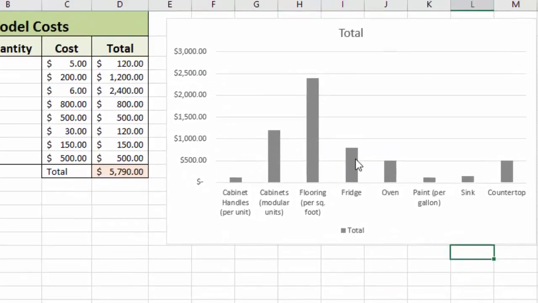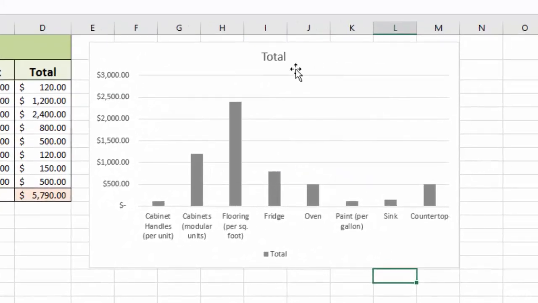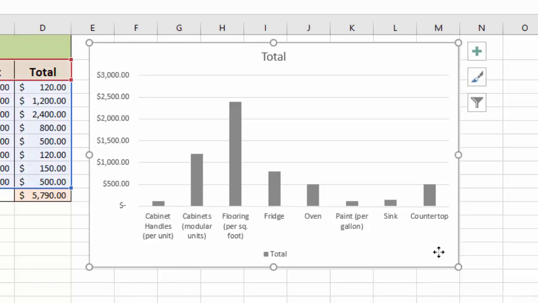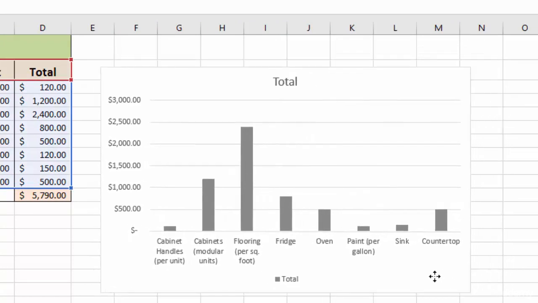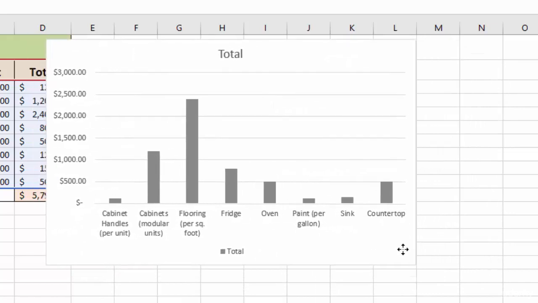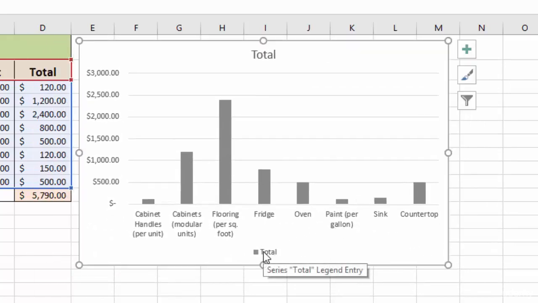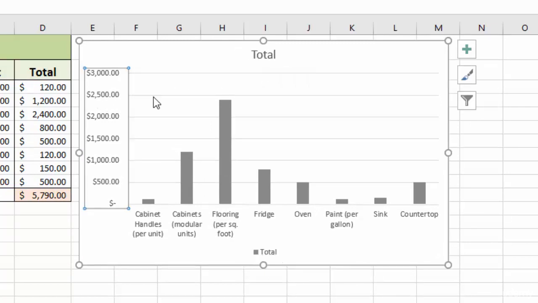But before I start actually making any changes, let me give you a quick tour of this interface here. If you click on the chart itself, you get this little four-way arrow, and that allows you to grab the chart and move it around. If you click on any of the elements within the chart, you can edit them within that area. Same with all of these other areas, even the grid lines, you can click on them and it highlights them and allows you to edit it.